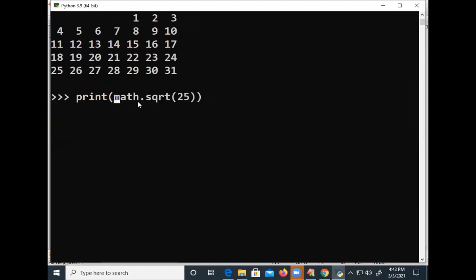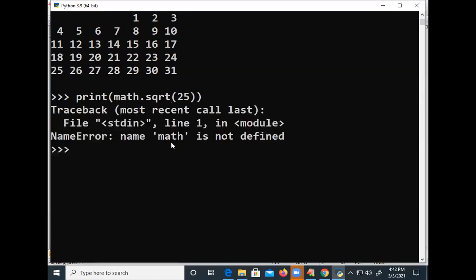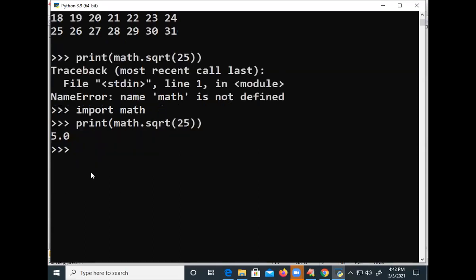Module. What is sqrt? Which will give you what? Math is not defined. What is it? Module. Do what? Import. Come on. Import. See, math. Import what? Math. Say what? Math of. What is the value?